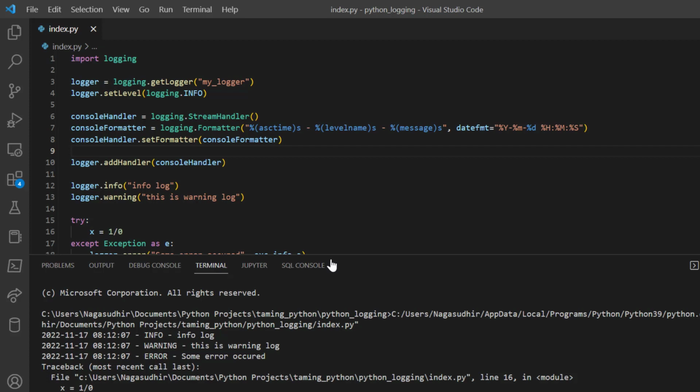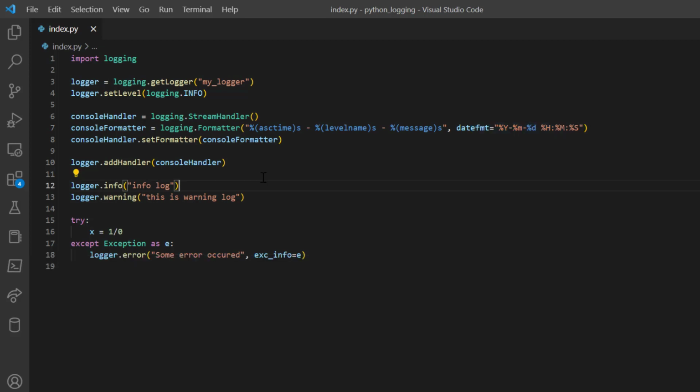So let me try to save this and run this, and here you can see microseconds are gone now. So if I just want to show time, just remove this year, month, date, and just run this, only time is shown. So this way, using the date fmt input, you can change the date format of the created logs.